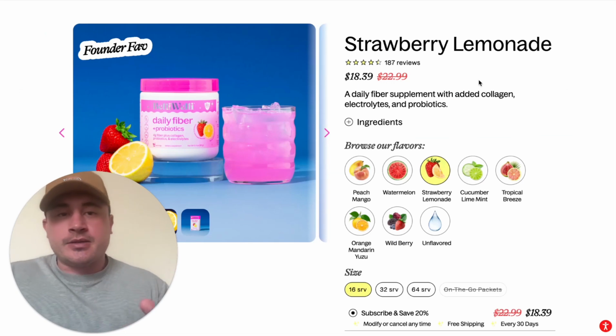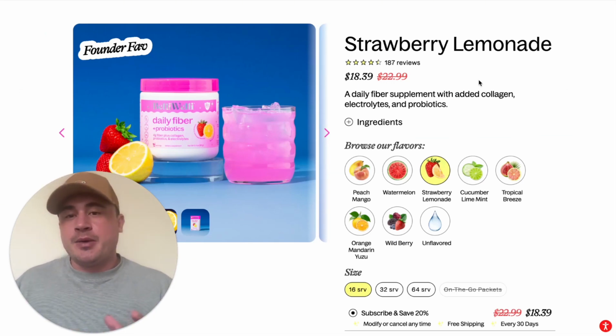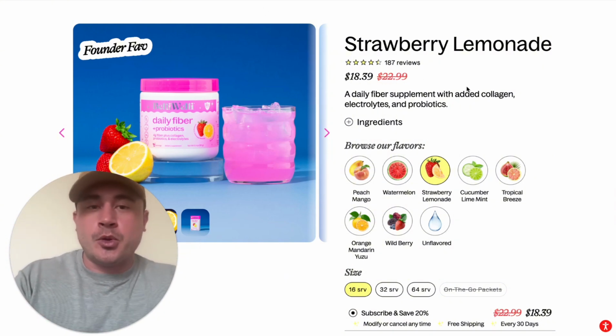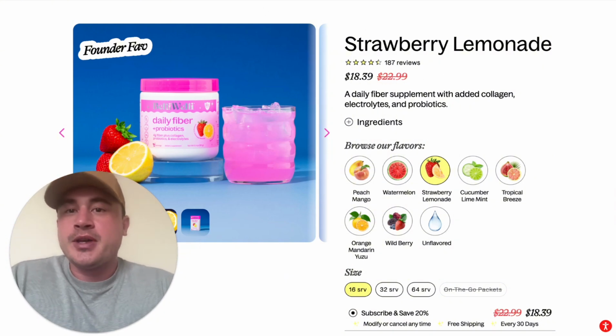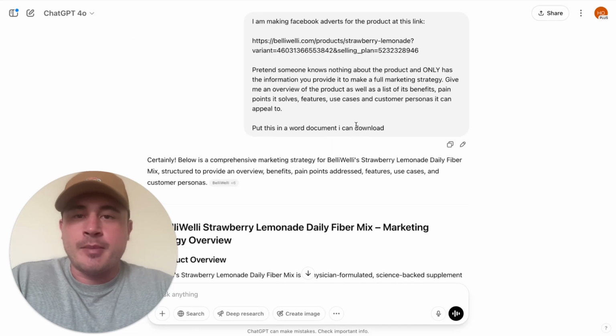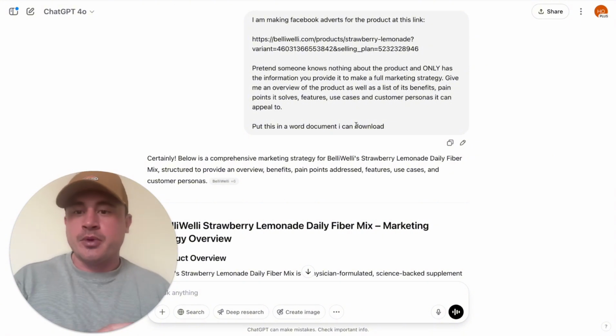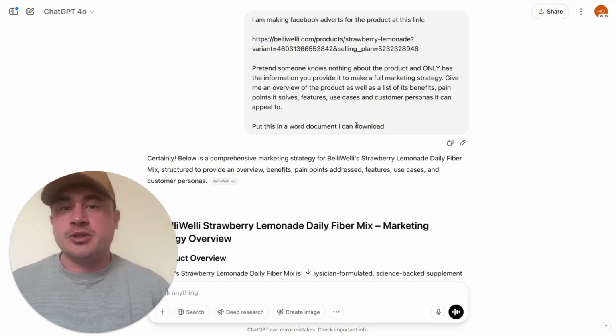So I'm going to take an example product here, which is this Belly Welly Daily Fiber and Probiotics. It's a gut health supplement. And I'm going to take you through what I'm doing with this. So first of all, I'm going into ChatGPT and I'm asking it to basically do an overview of my product research, which I can then use later on. So I don't want to be doing an overview of the product every single time I'm prompting.